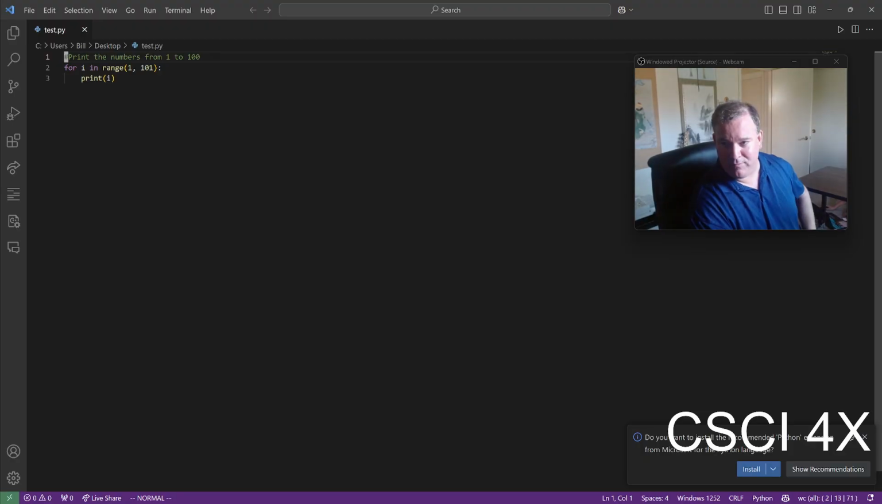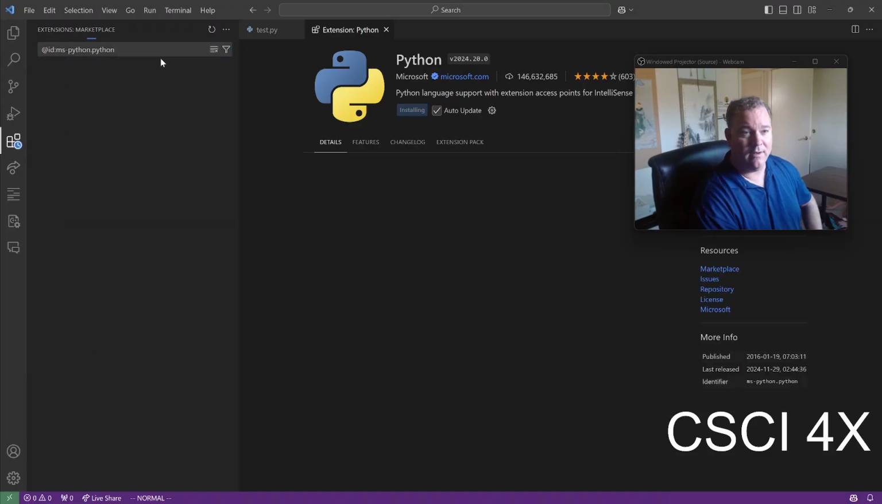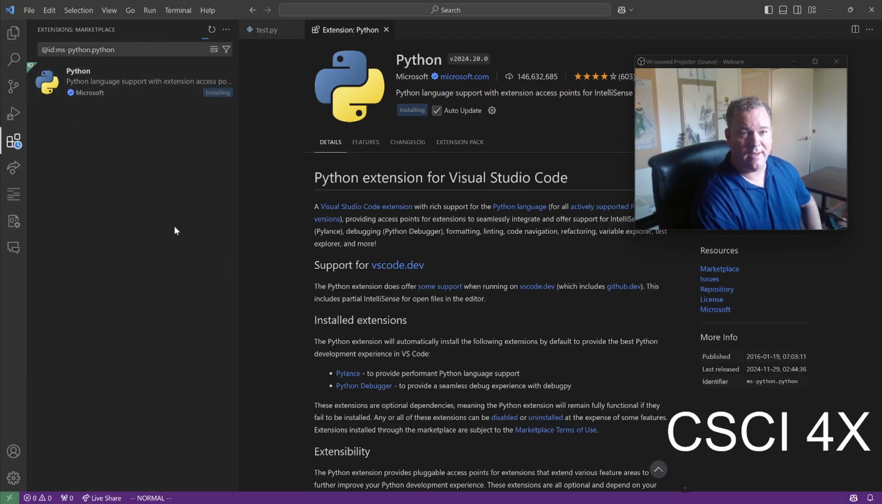And then when you open it up in Visual Studio Code, it'll ask you, do you wish to install the Python language? You hit yep. And then it'll come over here and install it. And it'll take a few seconds. And then when you're done, you're all good to go. So that's three different ways you can install Python.